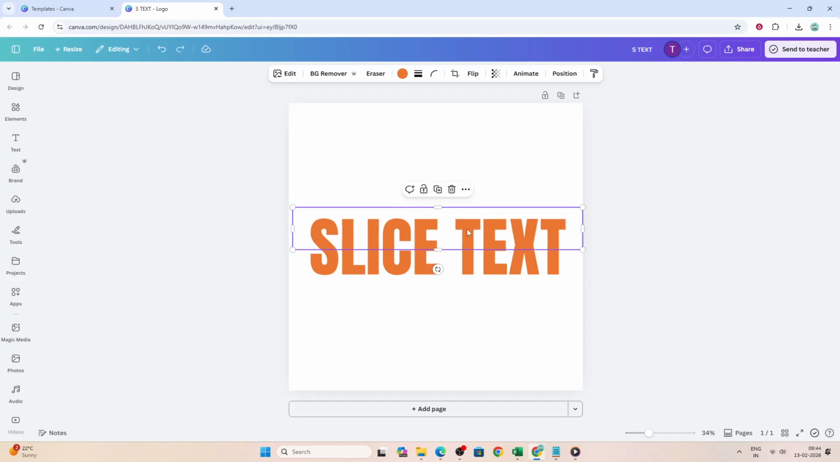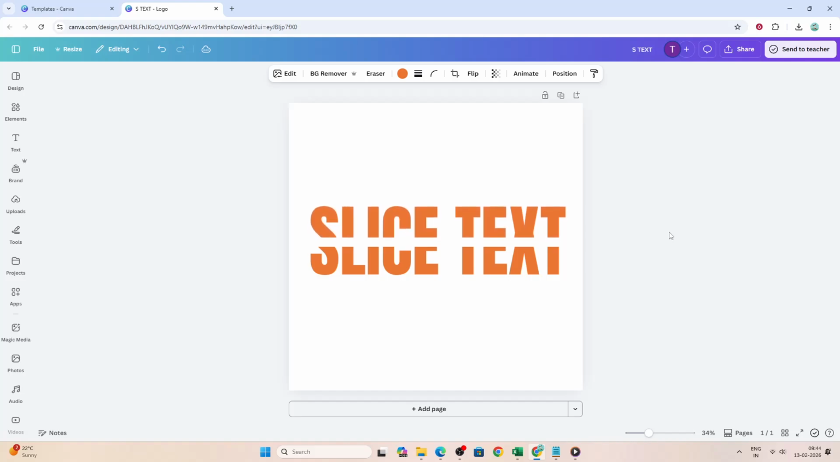Use the arrow keys for precision. Holding Shift gives you larger steps if you need them. Zoom in for fine control. And watch the spacing between halves so the gap looks even across the word.